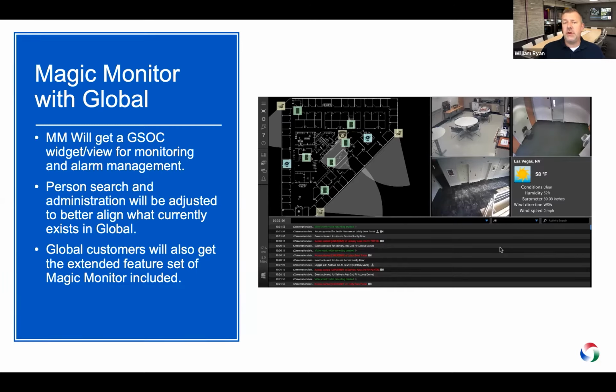You can acknowledge alarms. You can track events, as well as send messages back and forth through Magic Monitor to other applications. So we've created a really unique way of bringing everything together in one screen, if you will, a single pane of glass for a completely unified solution. So with this new update for global, that will now also include not only the global controller, the Netbox ecosystem, Magic Monitor, the whole package.